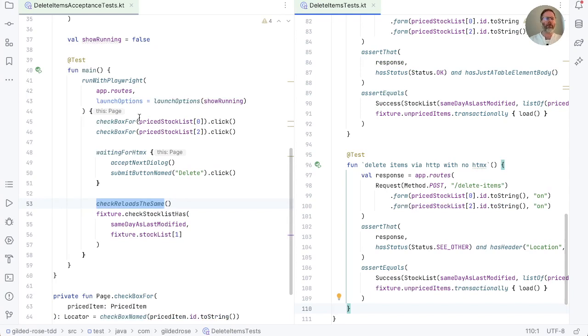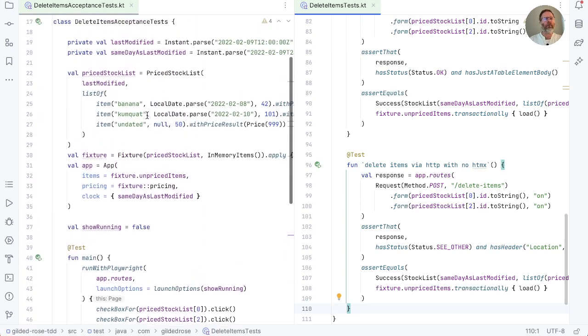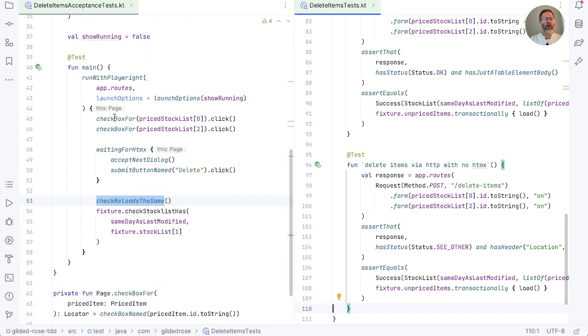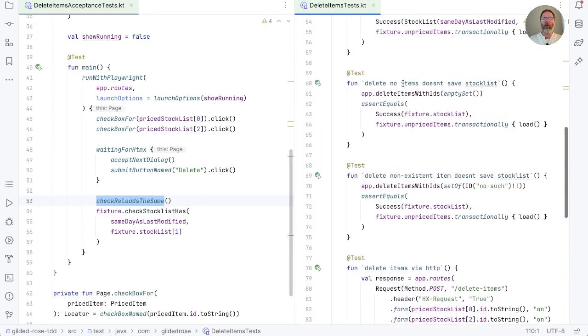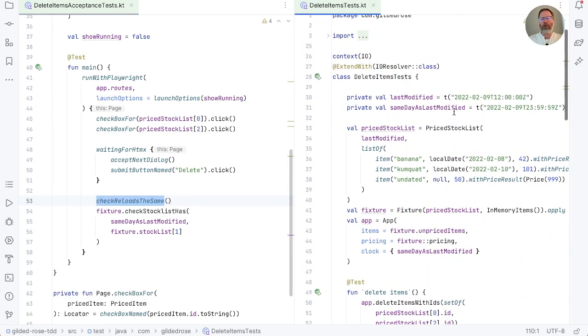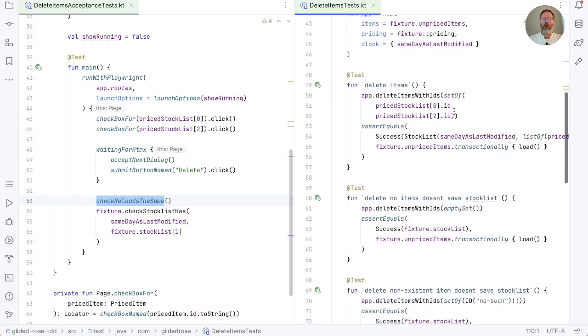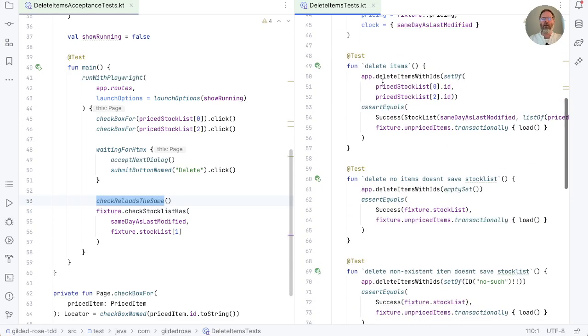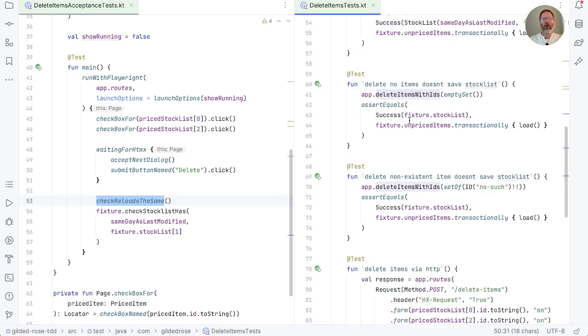In the case of delete items, for example, we have this delete items acceptance test here that sets up the system in some sort of way and then deletes some items with Playwright and checks that the system is as we expect. But we also have these delete items tests over here that we wrote before, and they set the system up in fact exactly the same way. It's not a coincidence, it's just that I copied the one into the other. And then they exercise delete items, in this case talking directly to the app. There are some special cases when we're talking directly to the app that we're not testing via our acceptance tests.